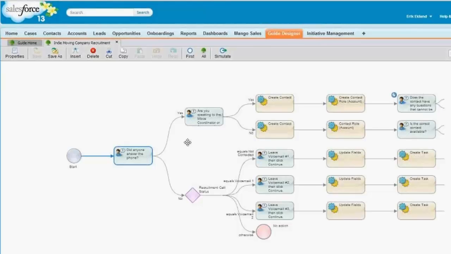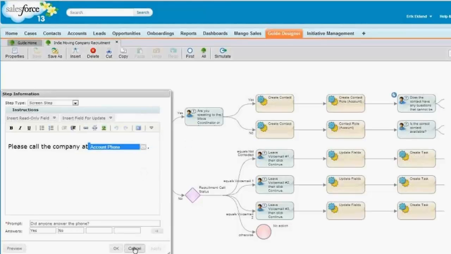So we wanted people to place a call, try to find the decision maker to see if they would like to partner with us, verify some data points, and then along the way, we would want to create those contact records, create contact roles out of that, update the account record with the information that we're gathering, and really just guide the user through a script along the way. So we would offer these points here: please call the company and draw in some information from the account, such as the phone number.